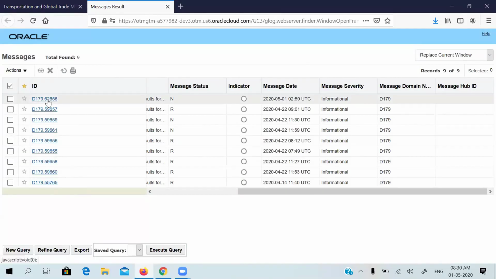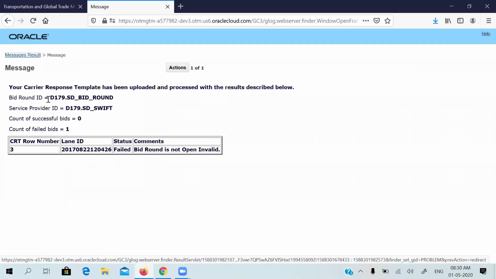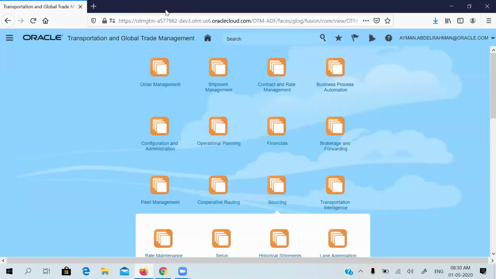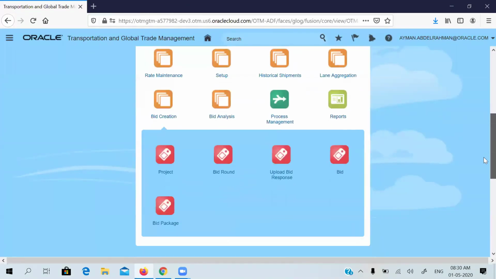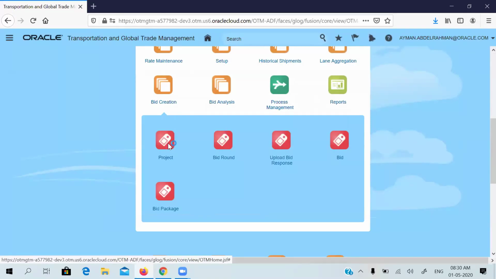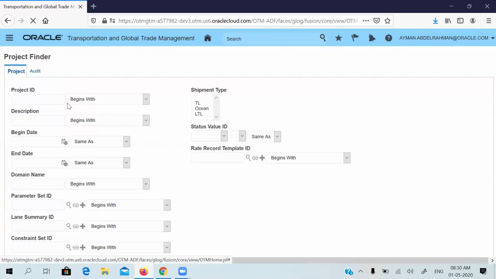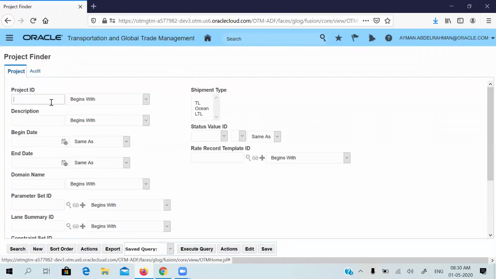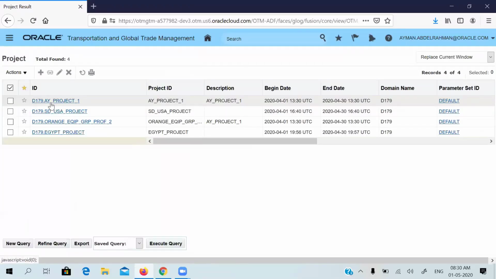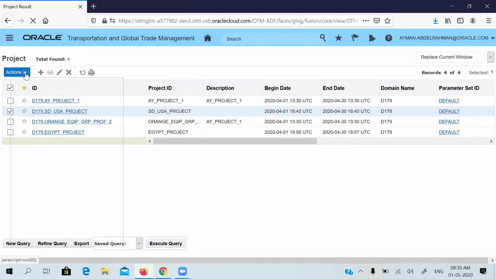It's all old numbers, and if I click this one, now you can see it is failed. What is the message we are getting? Bid round is not open and invalid. Okay. So now what we have to do for this, again, I will go to project itself. The reason is the bid round, he gave some limited time, and I am responding after the time. So what I have to do is go to project, and here this is the project actions.